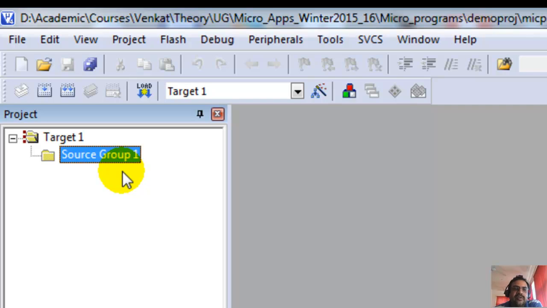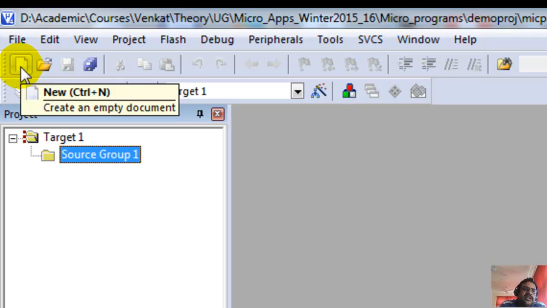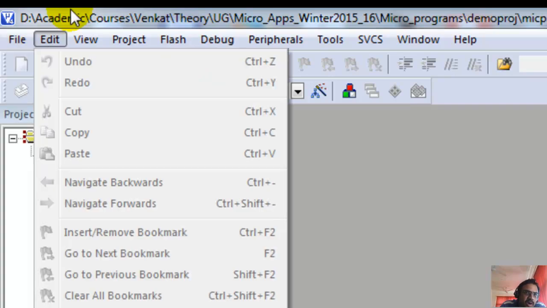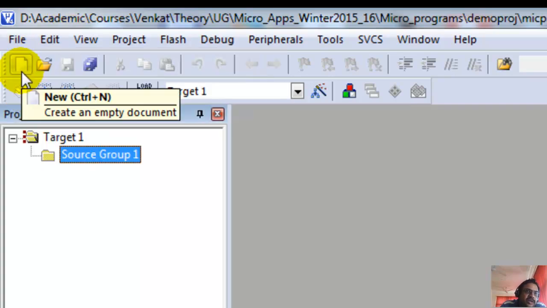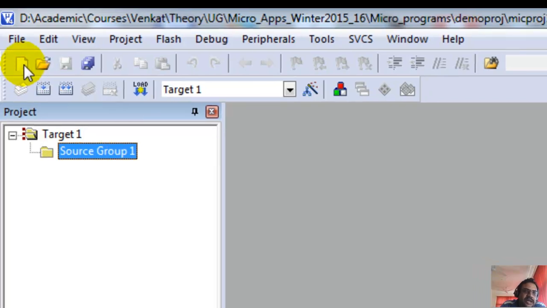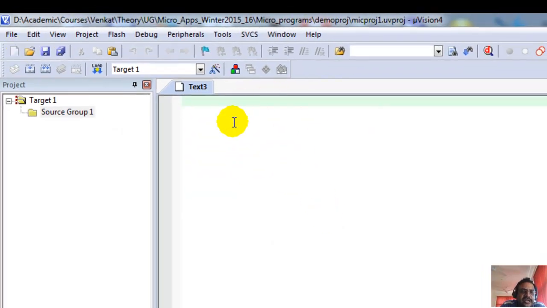The logic that you have to write, you have to write it as a code. So how do you do it? Very simple. What you can do is you can create a new file either by going here and clicking this option, or straight away this particular icon. Do you see the icon getting highlighted? So click that. You will see a new text editor here.